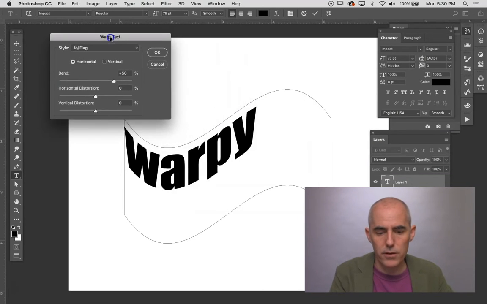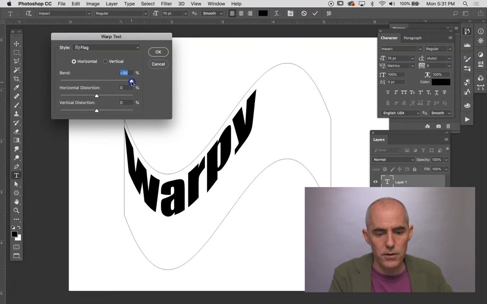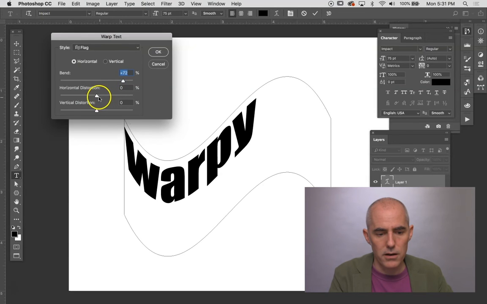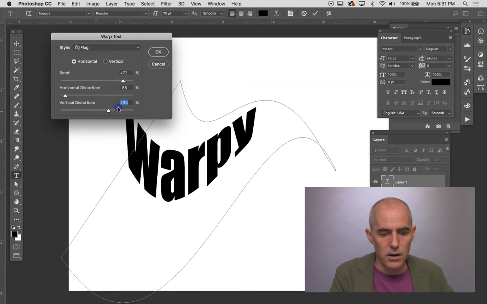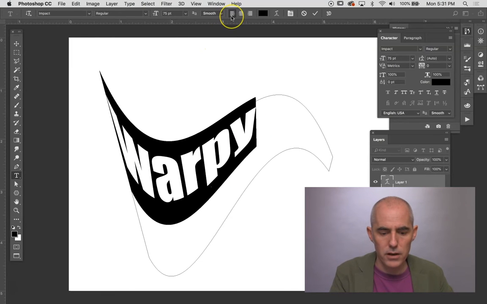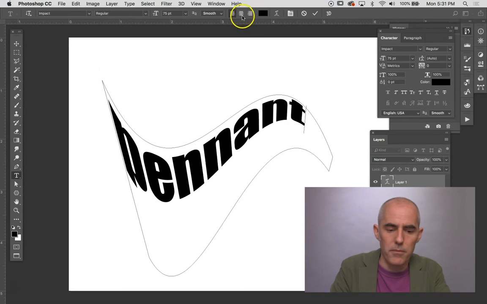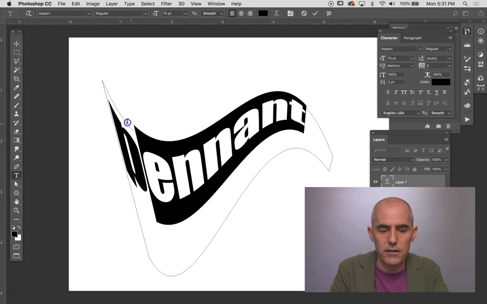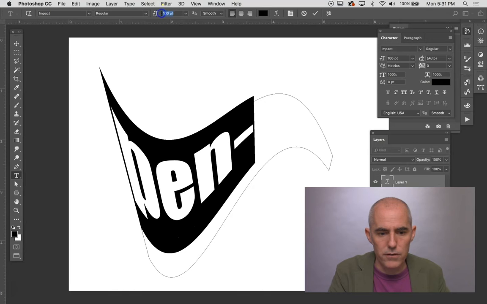So once I select one of those options, you get some variables. You also get a preview, and you can play around with it however you would like. And again, it is all still live, meaning you can continue to edit the text even though it is in this big goofy shape.